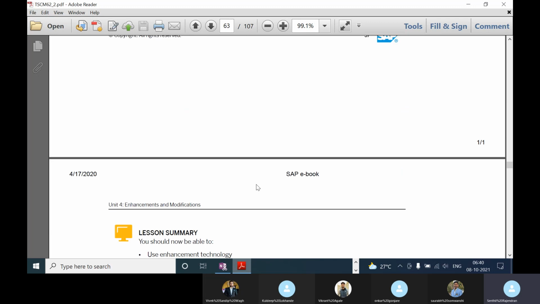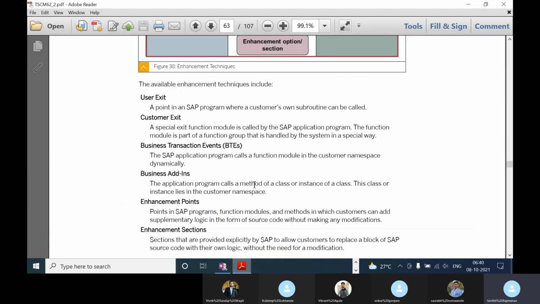You can go through this. For example, in a specific program, a point in an SAP program where a customer's own subroutine can be called. Today we were talking about routine number 902, which is not available in the system. So we can create our own routine, and wherever we want, we can call that from the main program.